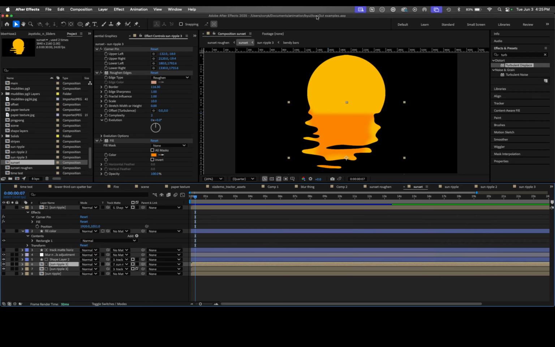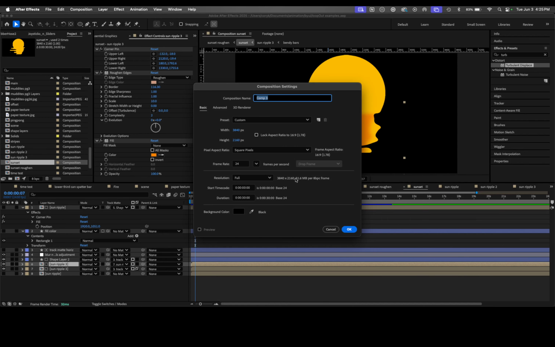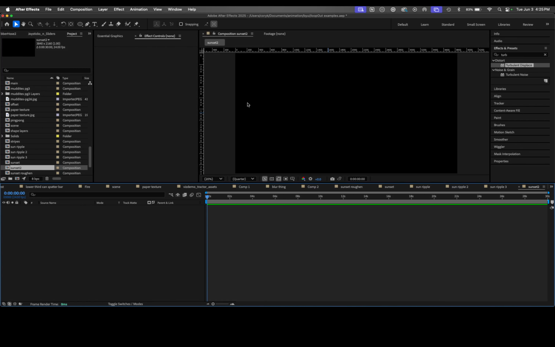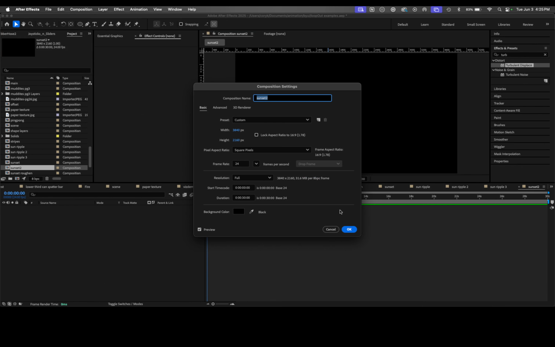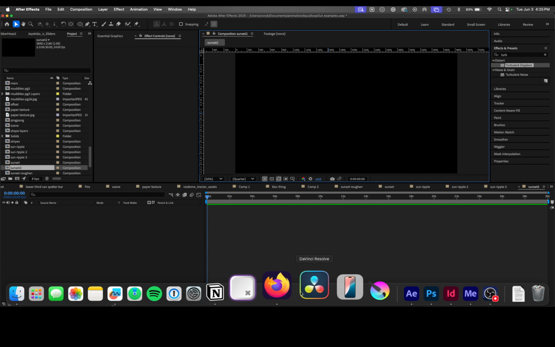All right, so I'm going to start from scratch here. I'm going to create a new composition. I'm going to do 2 up here, but let's just call this sunset 2. Okay, so here's my new composition. I've got a black background, Command K. Let me turn on my keylogger.